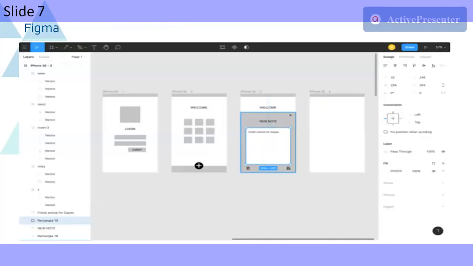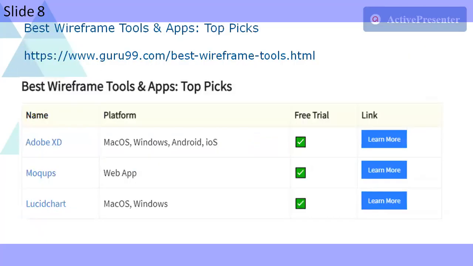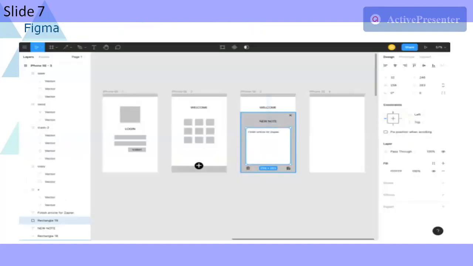So let's start with this particular wireframe tool, which is Figma. If I want to understand what exactly it is, you first need to log in, or you can sign up.